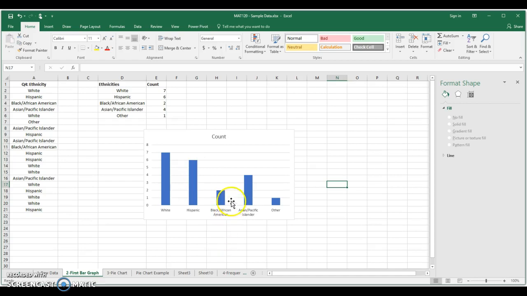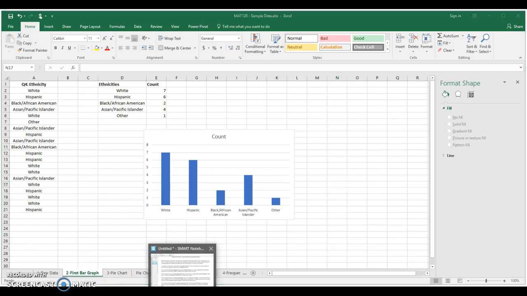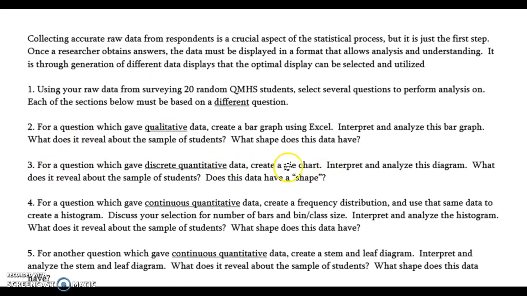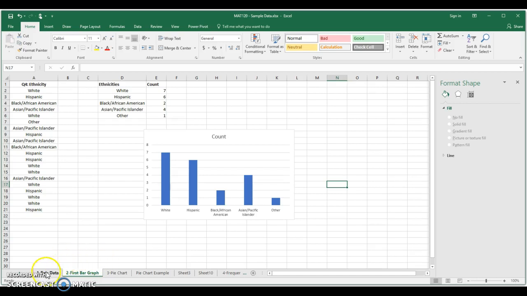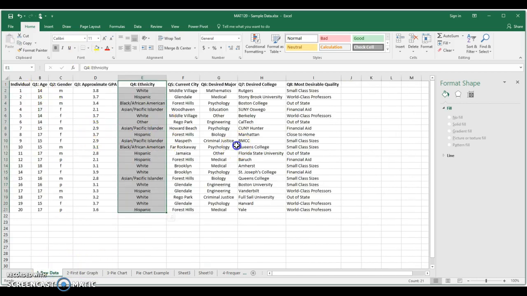The last thing that I'm going to show you how to do in this video is to make a pie chart. It asks you to do a pie chart for a question that gives discrete quantitative data. That was in the assignment here. So I'm going to go back to my raw data. Remember, I had that in my separate sheet here in Excel.